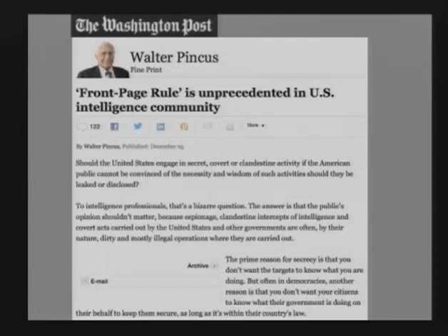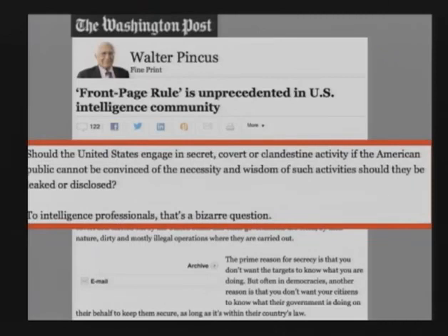He is a reporter who knows a lot of people and a lot of things about the intelligence community, and this article was his attempt to summarize certain attitudes that he saw in the intelligence community. And he starts out by asking this: should the U.S. engage in secret, covert, or clandestine activity if the American public cannot be convinced of the necessity and wisdom of such activities, should they be leaked or disclosed? To intelligence professionals, by which he means, I think, many intelligence professionals, not all, that's a bizarre question. Now, I can see how you might disagree about the answer to this question, but to me it's worrisome that some people might consider this question to be bizarre, because I think it's an important question.